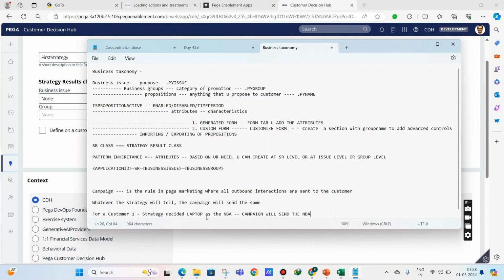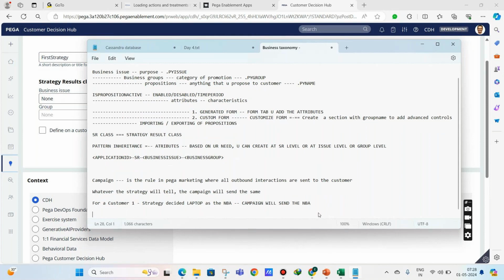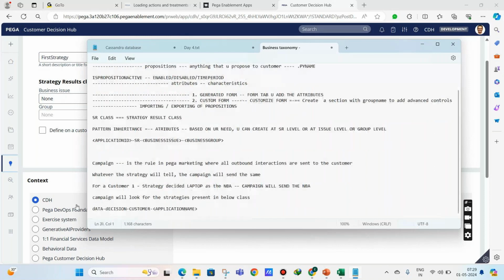Now this campaign will be able to pick up the strategies which are in this class only: Data-Decision-Customer-your application name. So the campaign will look for the strategies present in this class, which is Data-Decision-Customer-your application id.